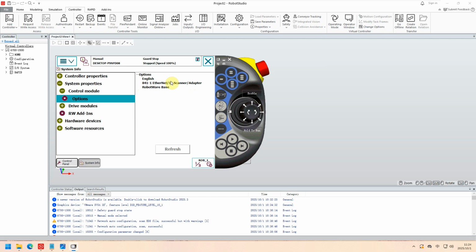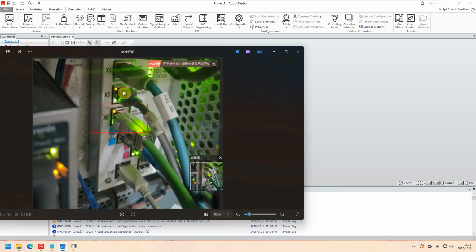So after you confirm you have this function, I strongly suggest you install it, because 840 you need, that is, any bus Ethernet can be adapter, and also you need to buy a hardware module. So I strongly suggest you buy or install this option. Robot can be scanner or adapter, and you can use these two Ethernet ports: X5 LAN 3, and X6 is the WAN port. Okay, connect to these two ports.